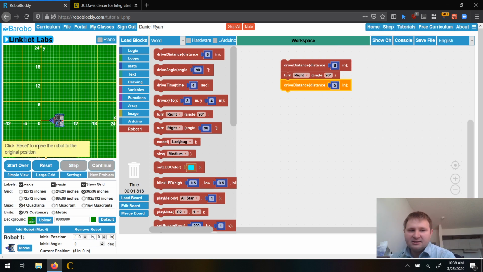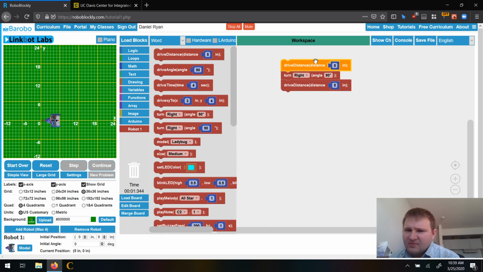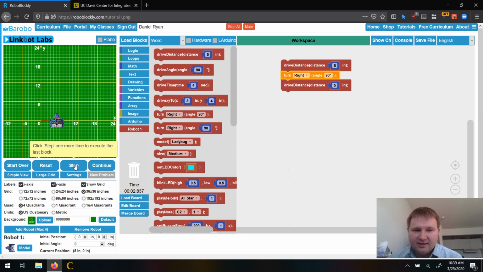I can reset my simulator by clicking Reset to move the robot to the original position, so I reset. And then it says I can click Run to watch it run through this entire new sequence. And the orange block is the one that is currently running on my robot. And I can reset, and I can then also step through this one step at a time, so it only does the drive distance, and then it waits and says click step again to execute the second command. So I click it again, and then one more time to finish up with that program.